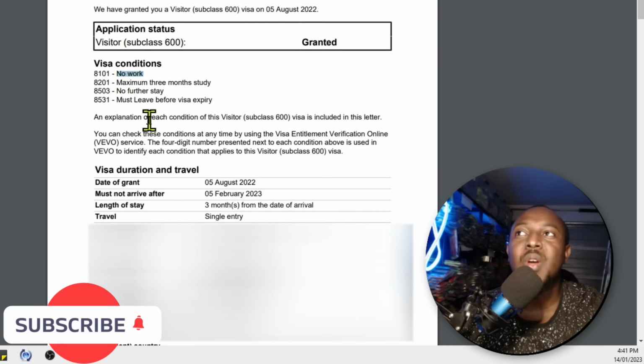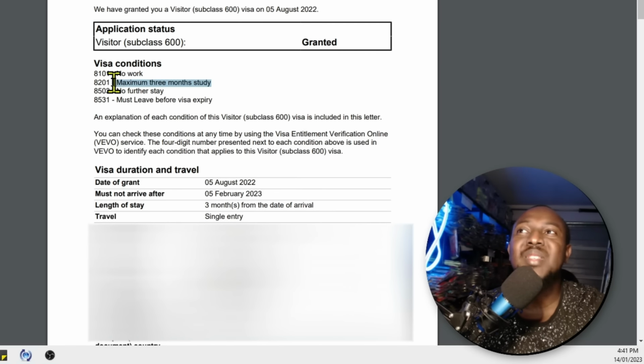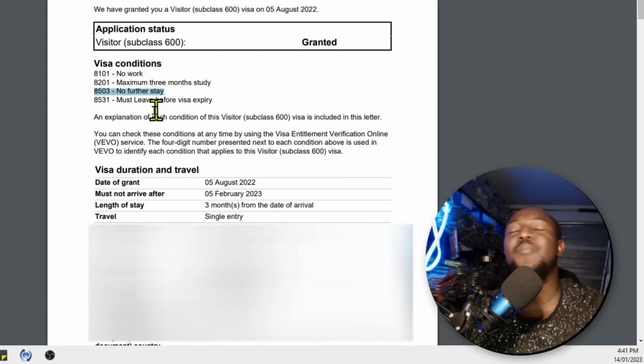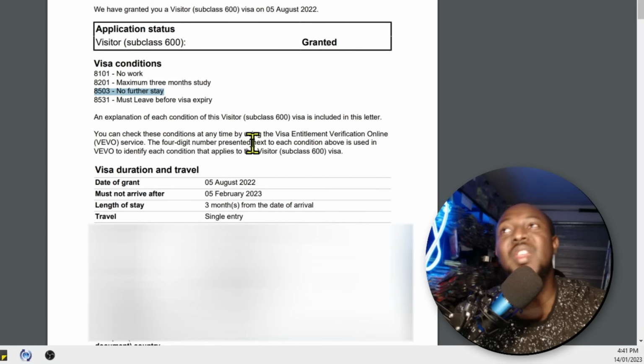Okay, so you are not allowed to work on this visa. Maximum 3 months study. Okay, and no further stay. Okay, so this is the clause that you need to make sure you don't get on your visa. All right, so no further stay.